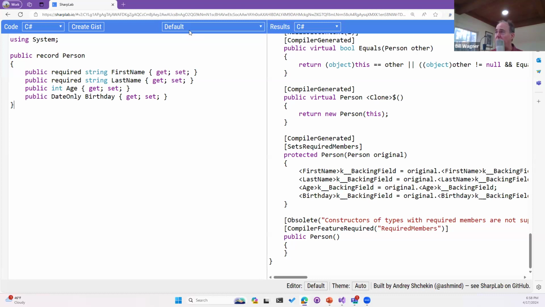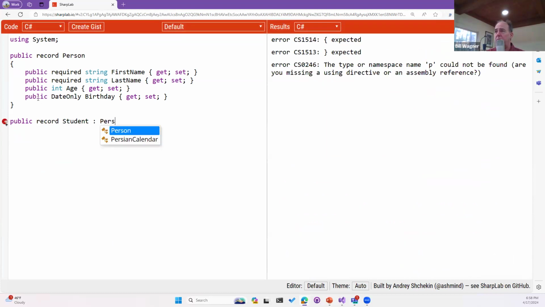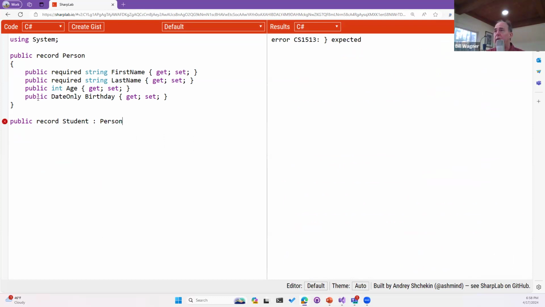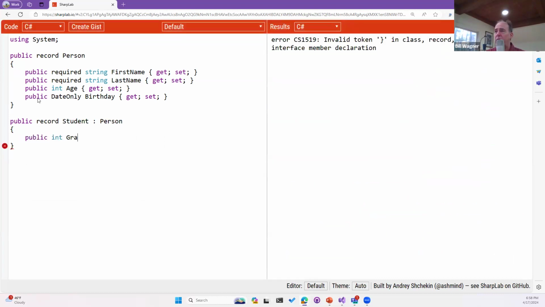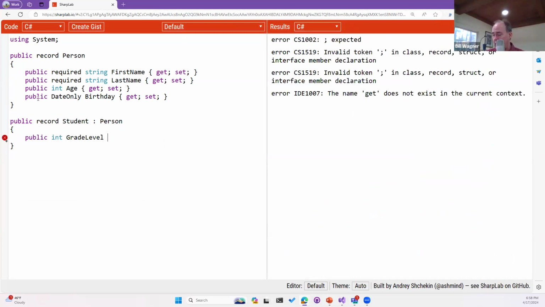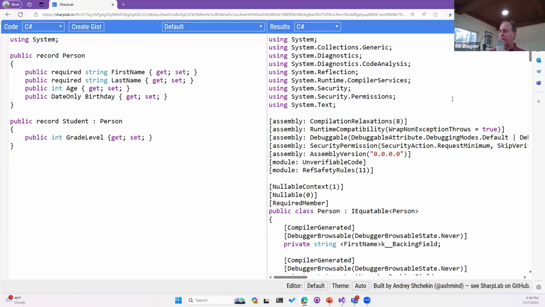Now, the reason this is all virtual is if I were to add another record, and we'll say it's a student, and it derives from person. And for the moment here, we'll just add one int property to it just to get it to generate a little bit more code. And we'll say it's its grade level. And we'll give that a get and a set. All right, now, why is that in here?